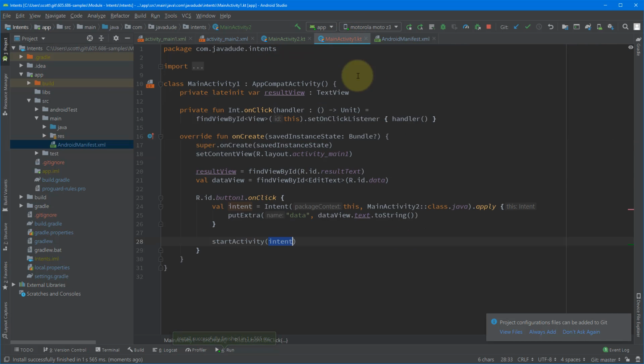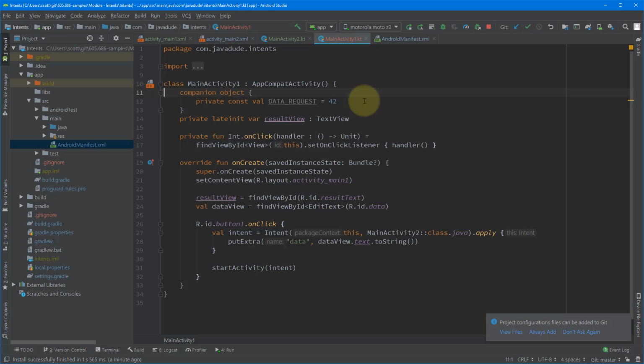So back in main activity 1, we need to tweak the way that we're going to be launching. Instead of calling start activity, we want to call start activity for result. And we need a couple pieces of data for that. First of all, I'm going to define a constant. I'm going to use a companion object in Kotlin, which is an object instance or a singleton that's available for all instances of main activity. So it's essentially similar to static fields or static methods in Java.